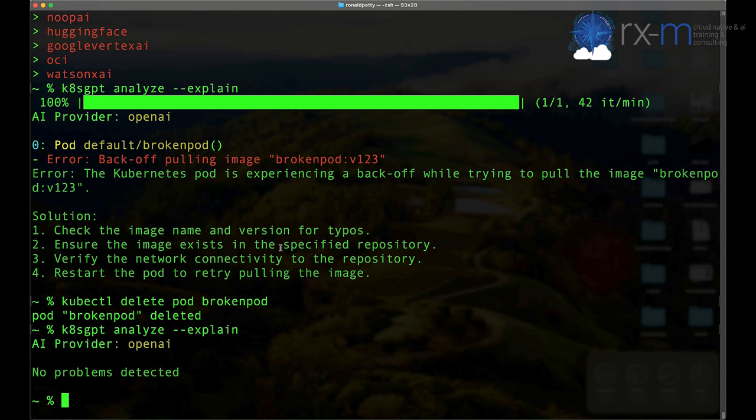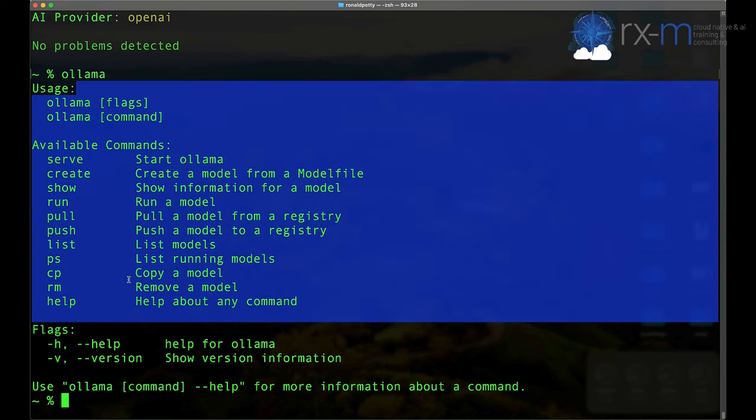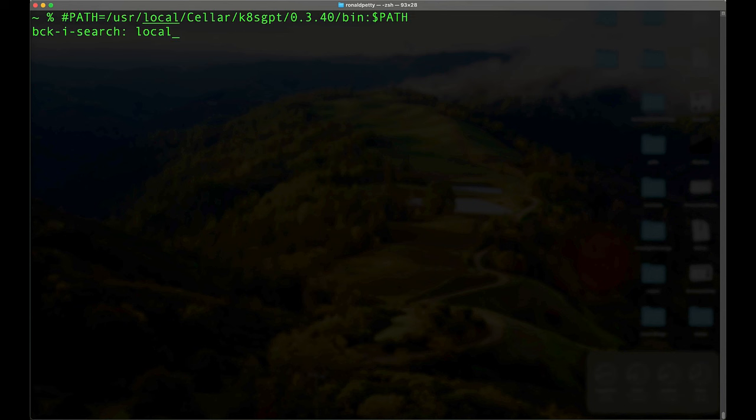Next, let's try to use Ollama. I've already installed Ollama on my computer. You can look that up. Again, you can see it has a command line interface as well, with various models and tools that we can use. I've already installed the Llama 3 model and I have Ollama running. So what we need to do here is actually configure K8sGPT to use it.